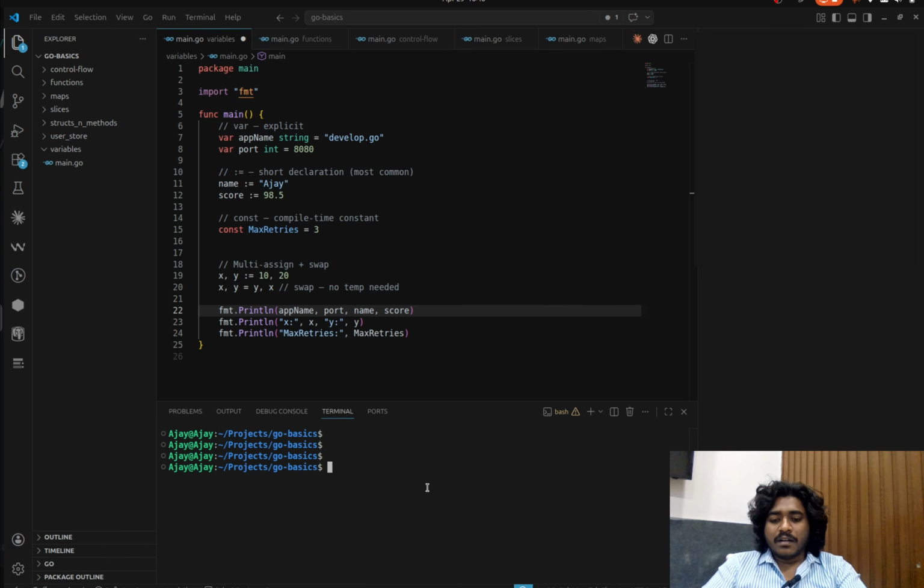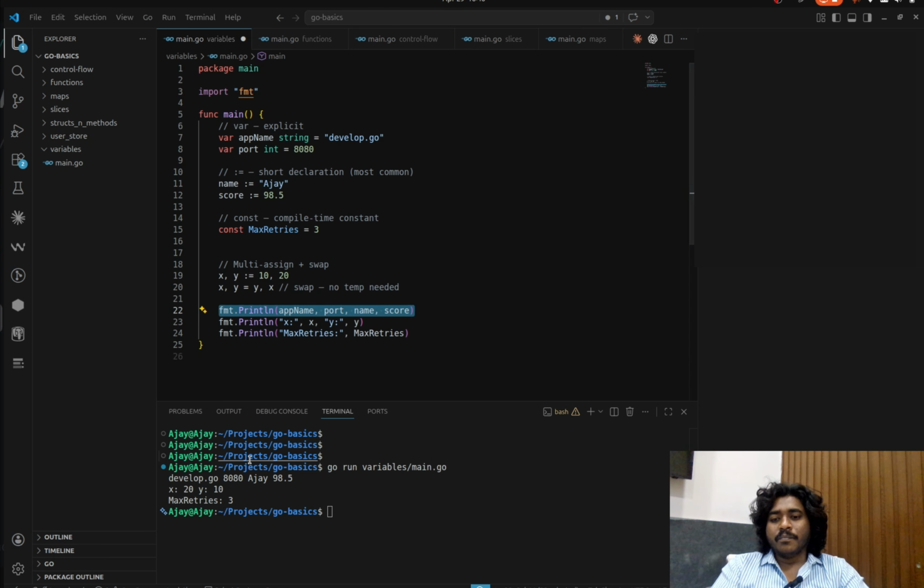So for confirmation, we'll use go run, which is the command to run your Go files. I'll go to the variables folder, open my in.go and run it. As you can see, the values we declared using the var keyword have been printed: develop.go as a string and the port is 8080. For the short declaration, name and score, the respective values have been printed. In the multi-assign, X was 10 and Y was 20, and after this line the values have been swapped, so X has become 20 and Y has become 10. And of course the constant max retries is equal to 3.